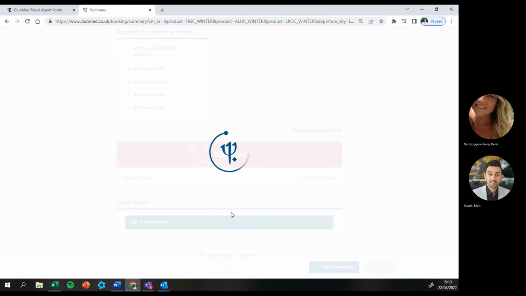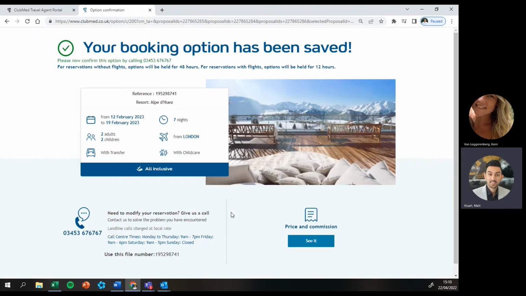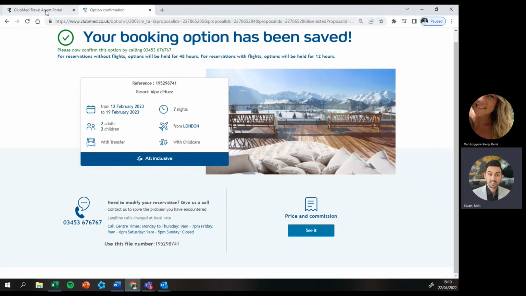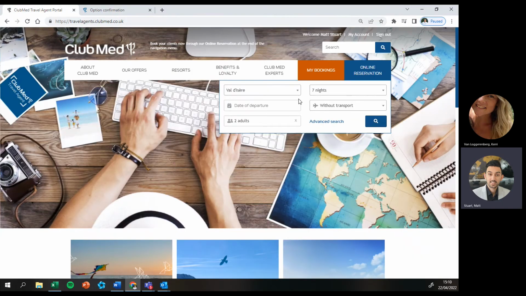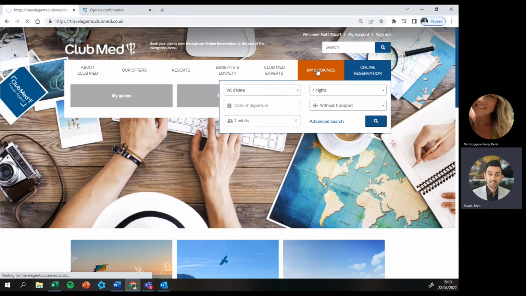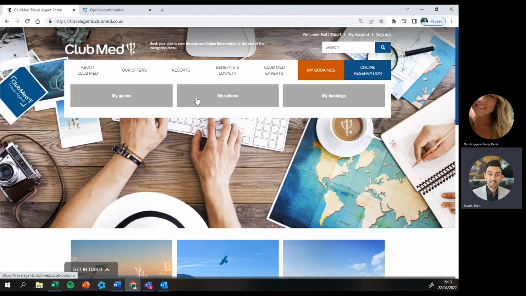I'll do that now to show you that when you do hold these options, agents do ask, well, how do we then confirm? Do you have to call back through to the Club Med call center? You do not need to call through to the Club Med call center. You will be able to go back to your original portal main page, and you'll see my bookings. When you go into my bookings, you'll be able to see quotes, options, and of course confirmed validated bookings. Okay, so this again has been moved from a different section of the website onto the front page to make it as simple as possible for you to manage your entire portfolio of bookings with Club Med.